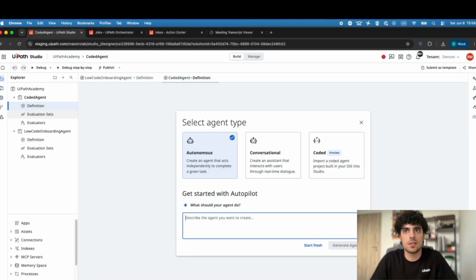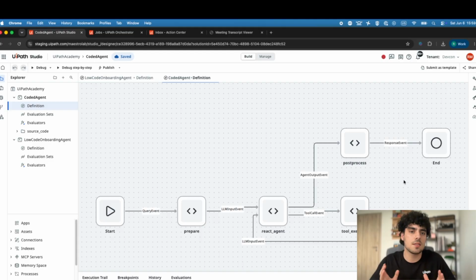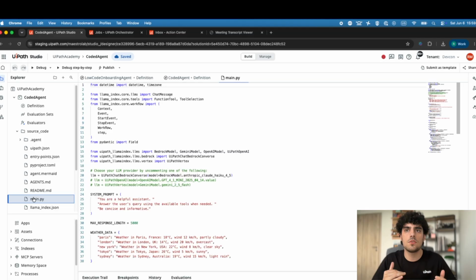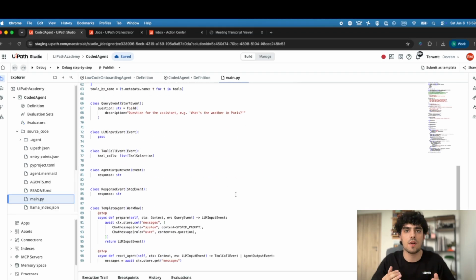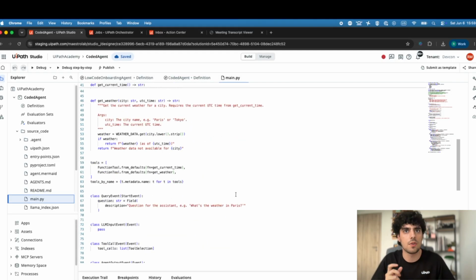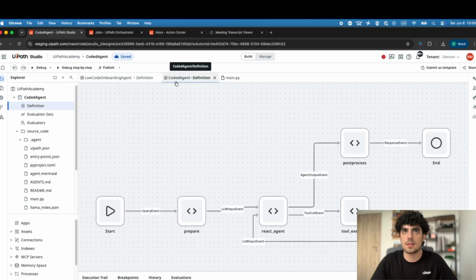This is still an agent. It just has a different type, which is coded. You can select it in this screen, and this is how it looks. You can set up your coded agent either from a quick start or by importing an existing project. For this demo, I chose LlamaIndex as the quick start, and this is how our template coded agent looks like. This basically gives you already some source files, some source code, and the UiPath artifacts required to run this agent. So you have a starting point and you can start playing with it and understand it.